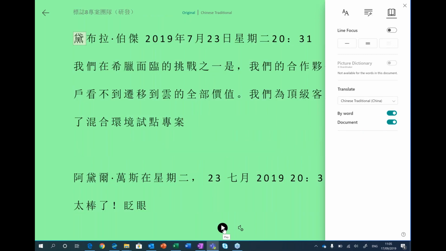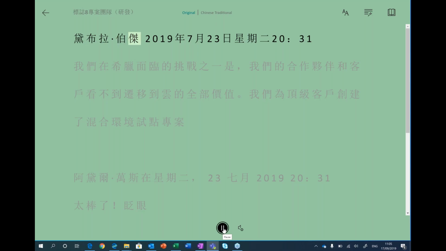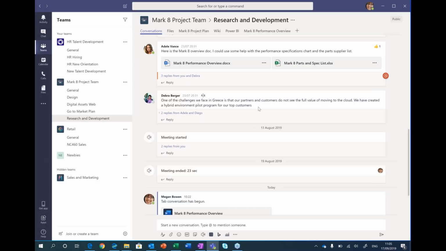And then I could also let it play back, so really useful accessibility options for your users to be more inclusive and engaged within those team channels and chats.